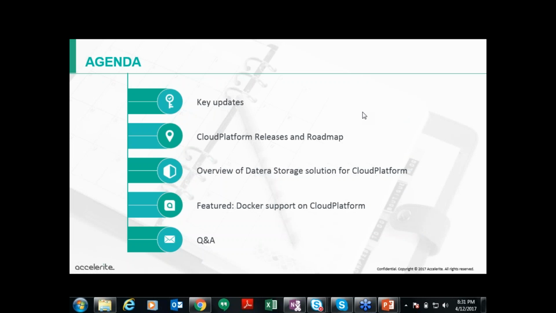So let's take a look at the agenda. We have a pretty interesting agenda for you. At Accelerate, we take this opportunity to give you highlights and key updates on what the Accelerate team has been doing since the last quarter. So we will go through some of the interesting updates and highlights that we would like to share with you all. And as this is more important to each of our customers, we will be discussing Cloud Platform releases and the roadmap.